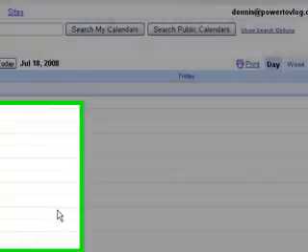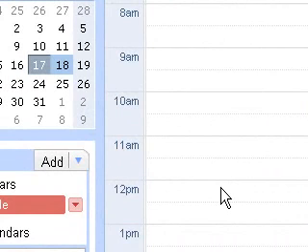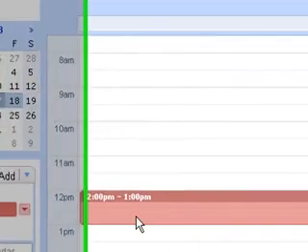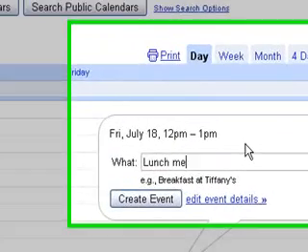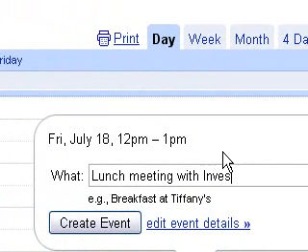So again, Google has done a great job now of making their application run just the way Windows would have normally run or Mac would have run if you're using a desktop application. So I can actually now drag my dates down here. I'm going to click on 12 noon and drag it down till 1 o'clock. Now it brings up a quick appointment entry. So I'm going to go ahead and put in lunch meeting with investment banker.